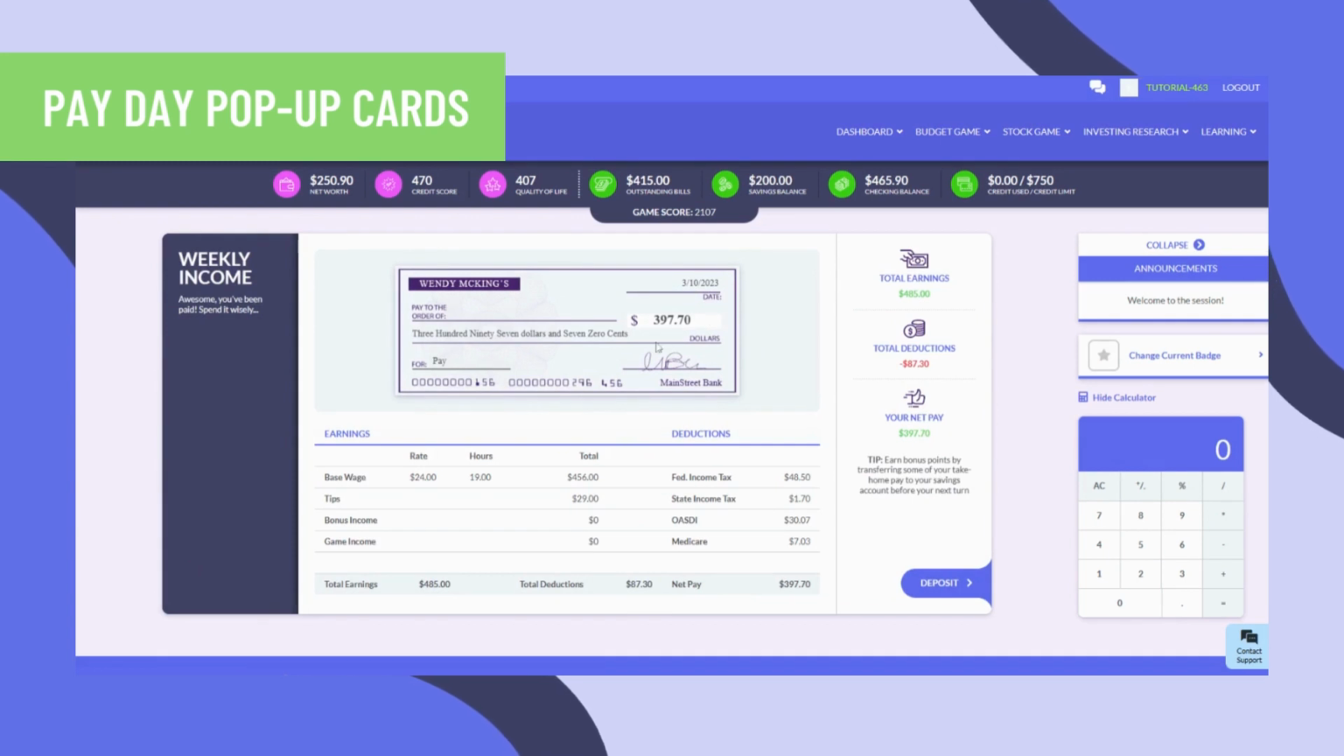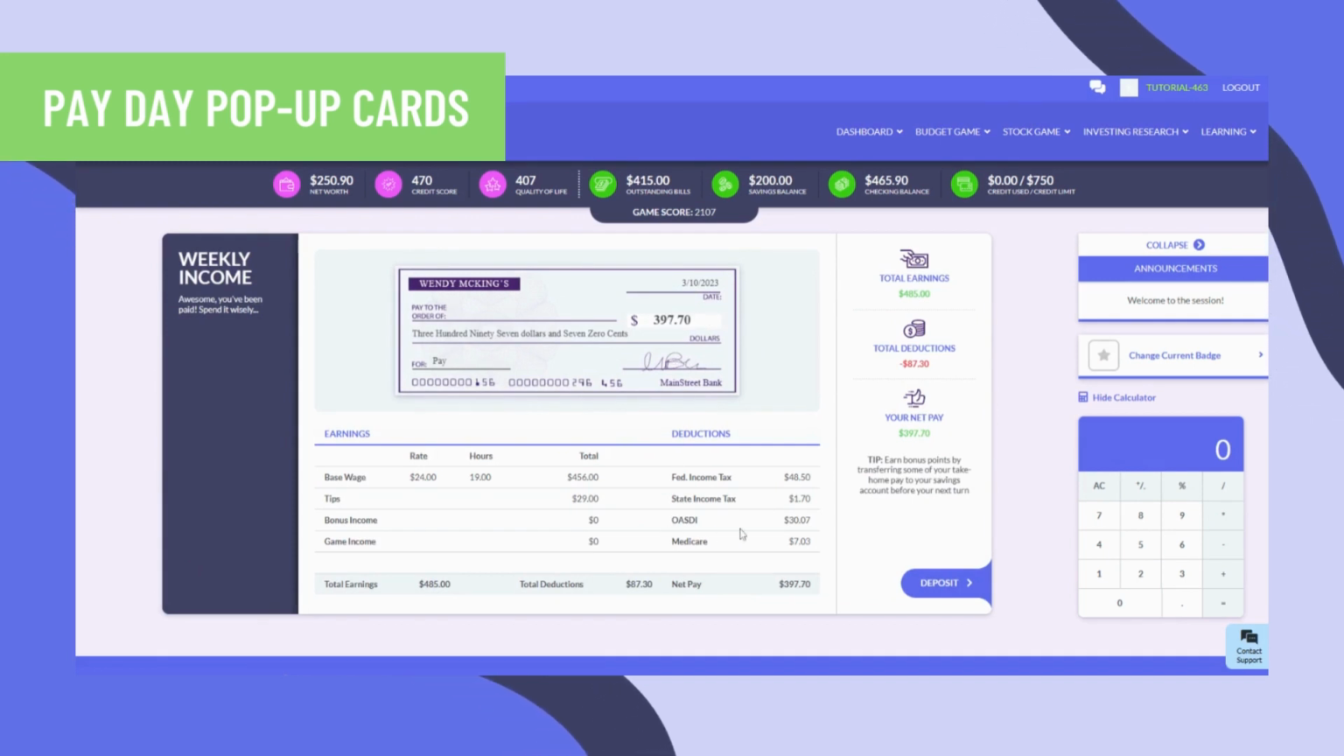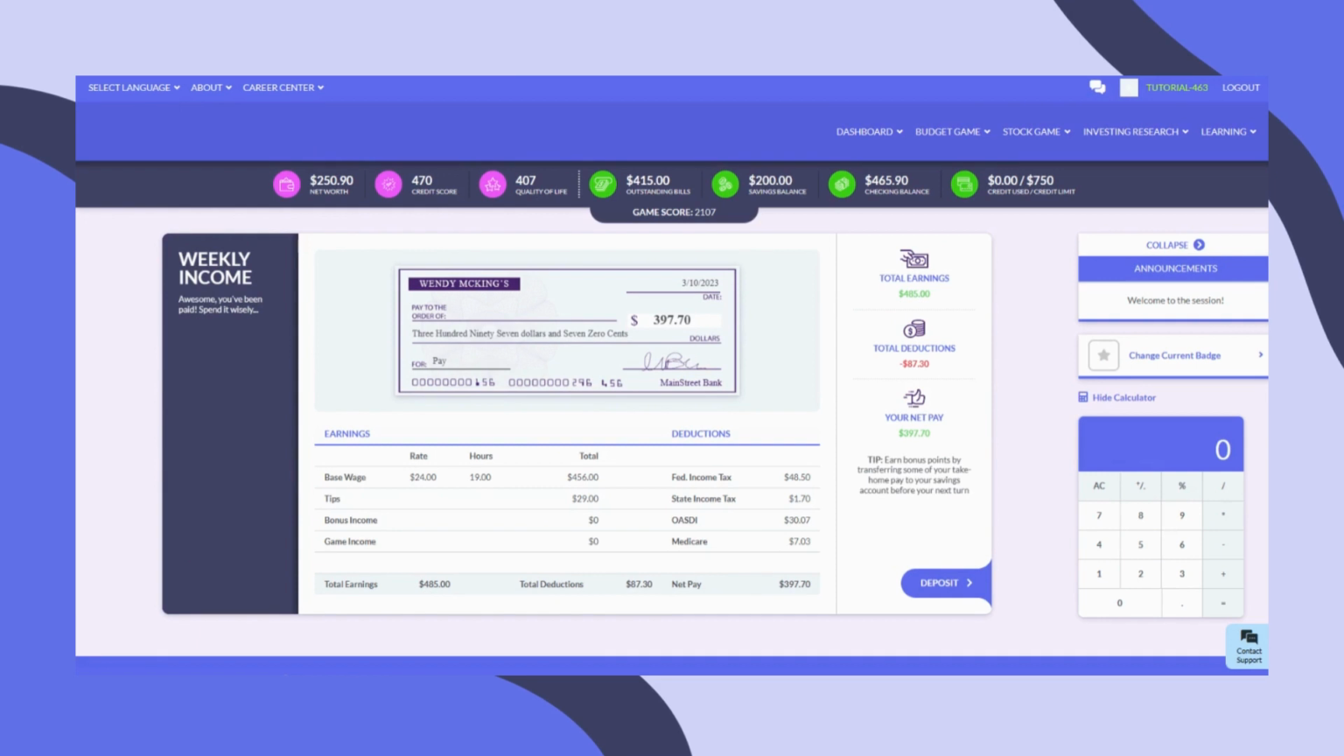The payday pop-up allows you to review your total earnings versus your take-home pay. Click Deposit to have the funds added to your checking account.